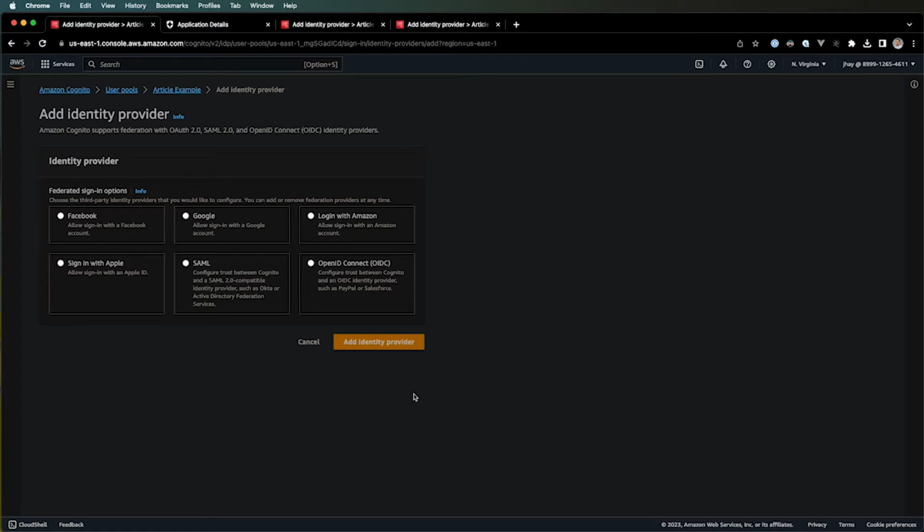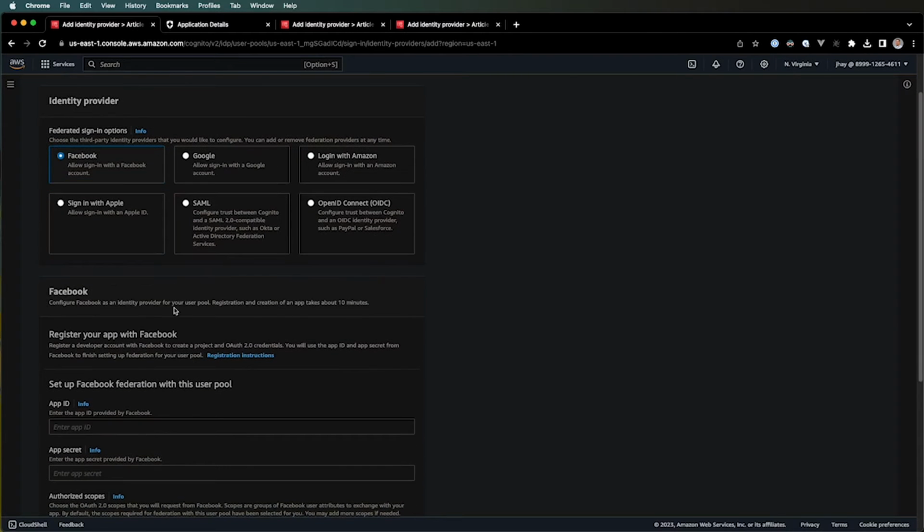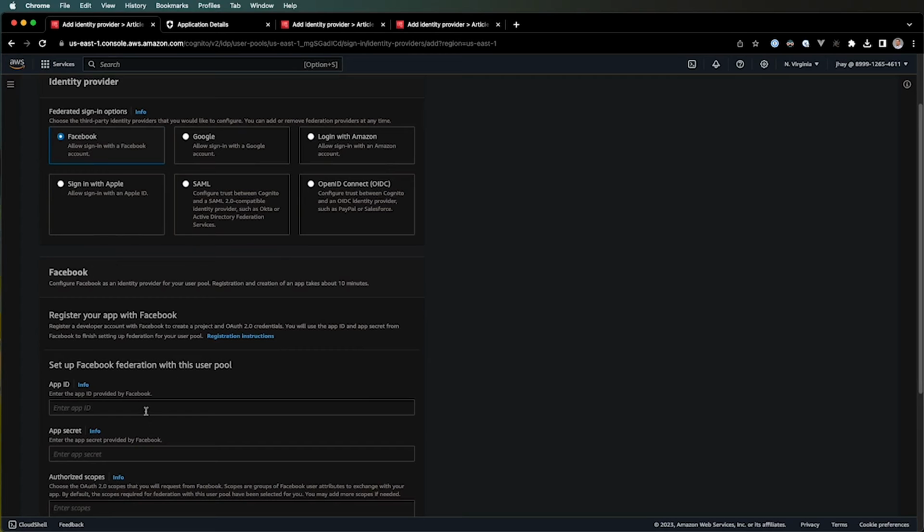So Amazon has already taken the liberty of doing a couple of third-party services for you. Pretty much the most popular services currently on the market being Facebook, Google, Amazon, and Apple IDs. And those are really great and make it really quick to set up. Setting these up is really just as simple as registering your app with whatever service you want to use and then entering the app ID in for that specific service.